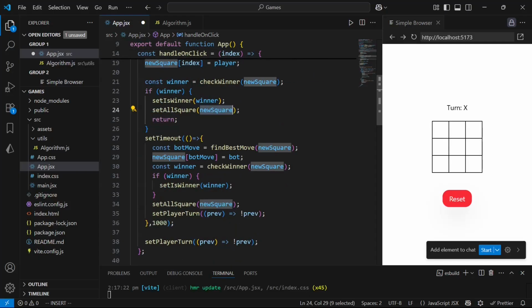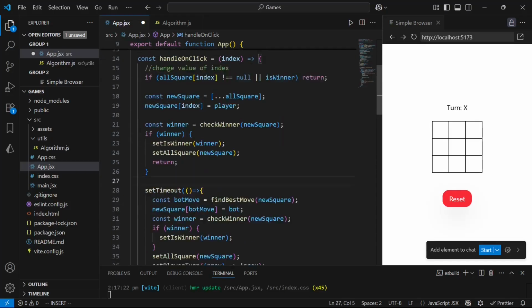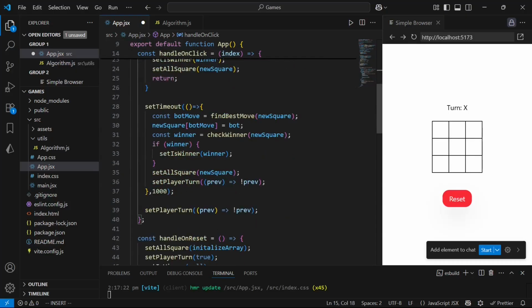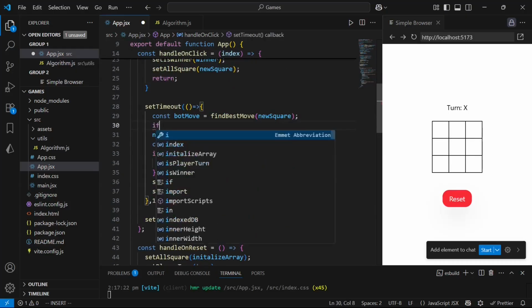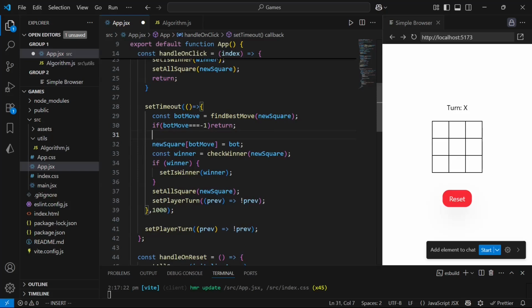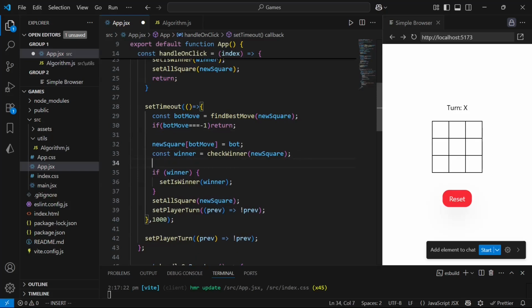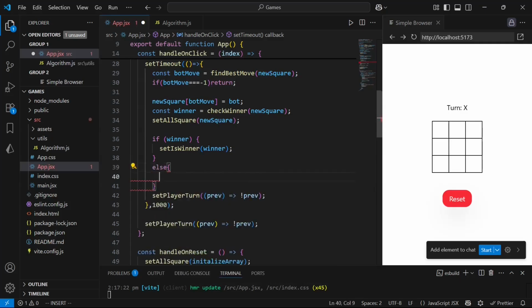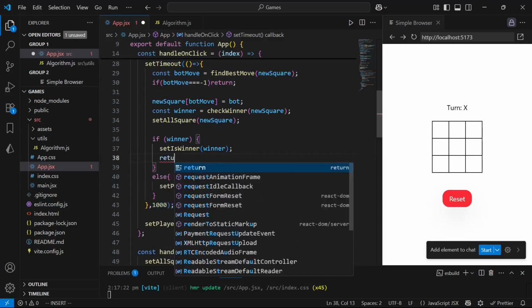And in set timeout, this all happens for a player. Let me write player move, and after that we will set a timeout and find the best move. If bot move is equal to -1, as we have initialized by default, we will return from here. We don't have to do anything. Then we will make a bot move, then check for the winner. After checking the winner, we will set our new squares, and if there is a winner, we will set the square winner, else we will set another turn, and we can return from here also.